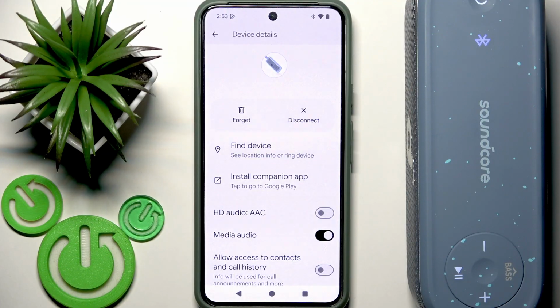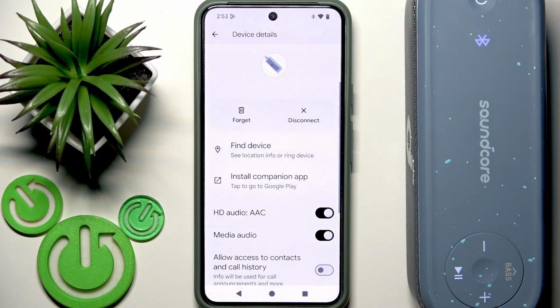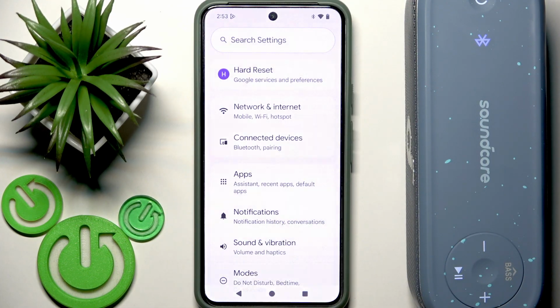Now, to enable it, you need to tap one time on the slider near it if the slider has an empty background. To disable it, you also need to tap one time on the slider, but if the slider has a colorful background. Also, HD audio you can find in the developer options.